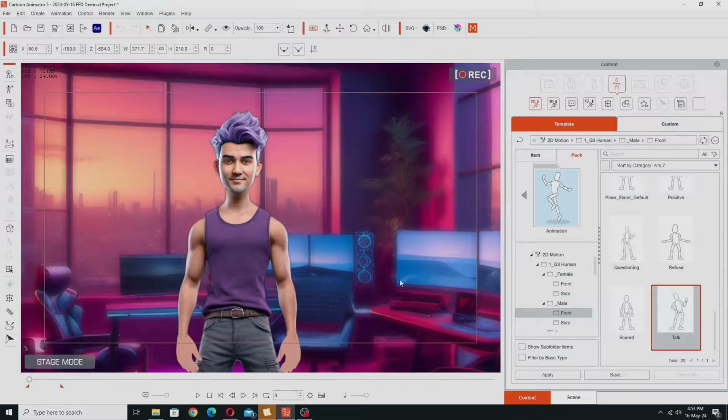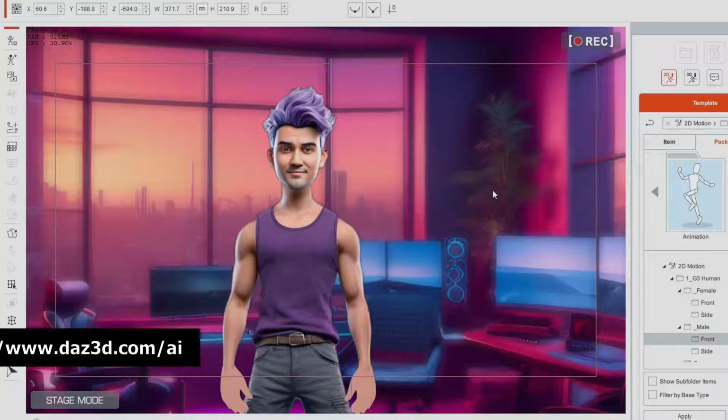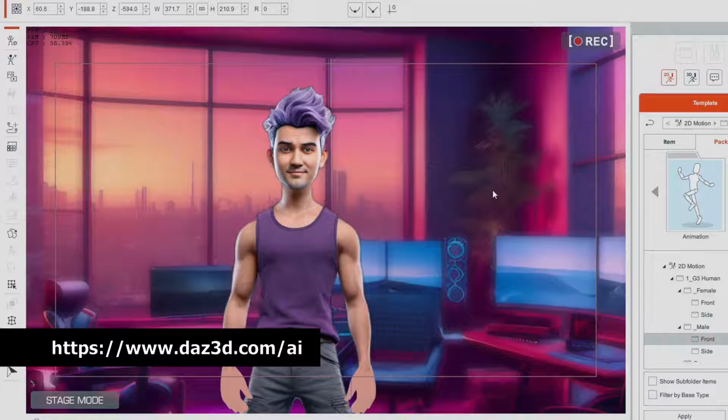So for this demonstration, I've set up this gamer dude character in his gaming room. This is a character that I made with Daz AI along with the background. Daz AI is a text to image generator. If you're interested in that, I'll put a link to an article I wrote about it in the video description.